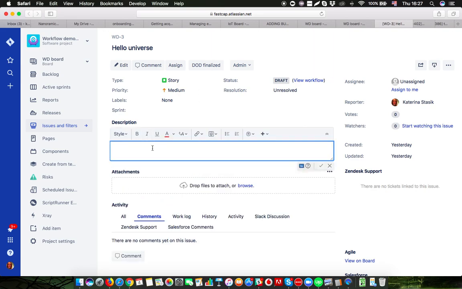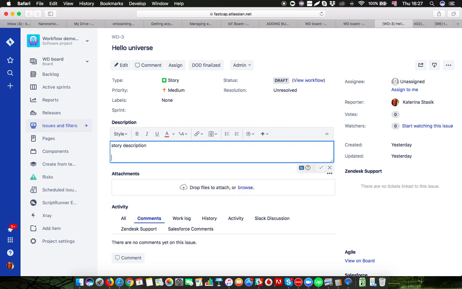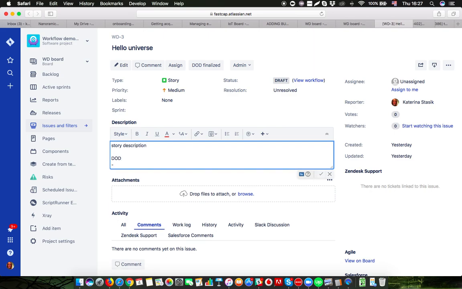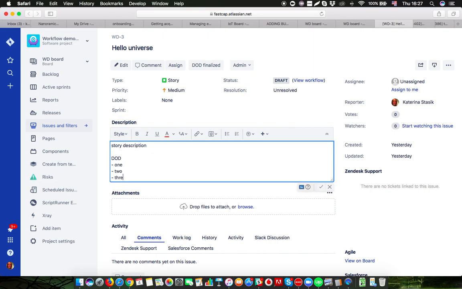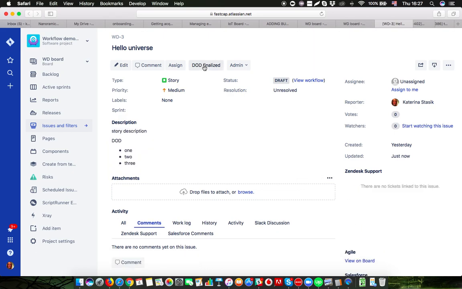So I create my story description, I will just use a dummy story description, and then I create my DoD here, 1, 2, 3. This is a story ready for user acceptance testing, so I first save the description of my story, and I click my transition, DoD finalized, because I have just finalized them. Now my story has moved on to the DoD status, as you can see here, and I see another transition which is called AC to be approved.